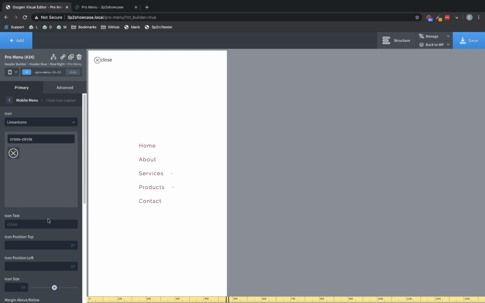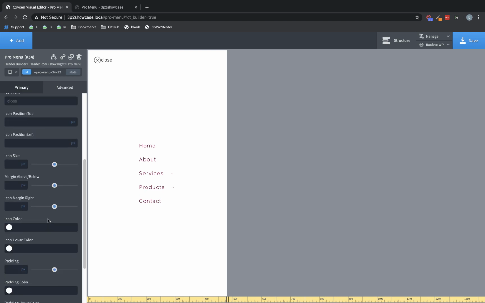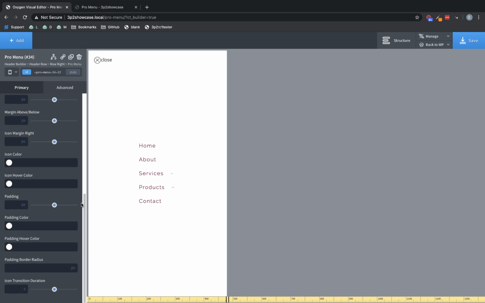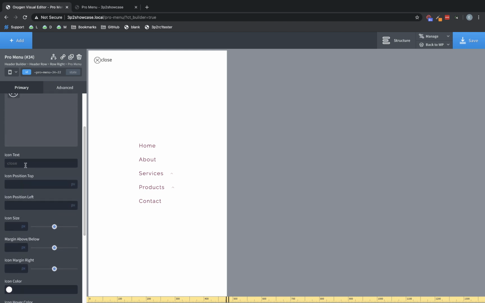We can also change the icon text, the icon position relative to the top of the mobile menu container, the icon position relative to the left of the mobile menu container, the icon size, the margin above and below, the margin to the right to give it a little bit of breathing room between the icon and the text, the icon color, the icon hover color, the padding color, padding hover color, padding border radius, and icon transition duration. Most of these controls are the same as the open icon. In this case, we do not want any text, so we're going to go ahead and remove the icon text. So we'll highlight this and just delete it.